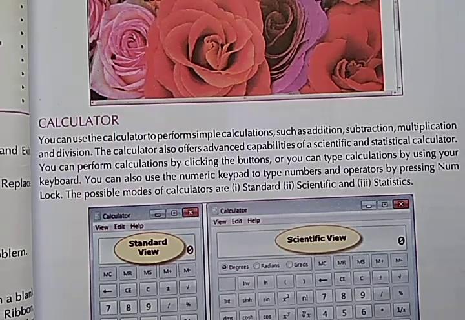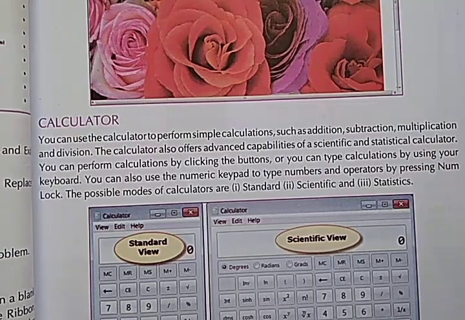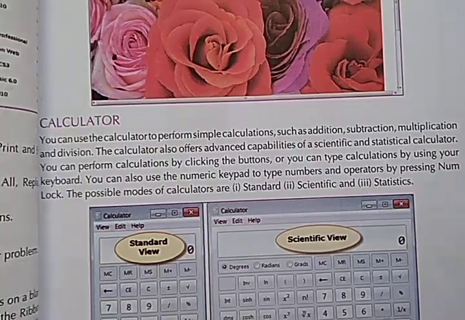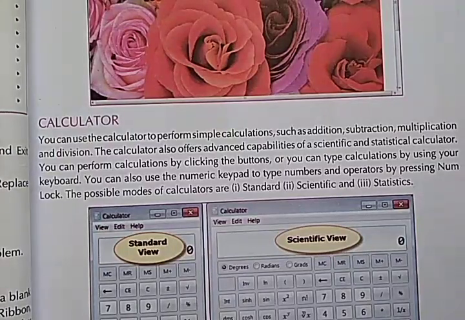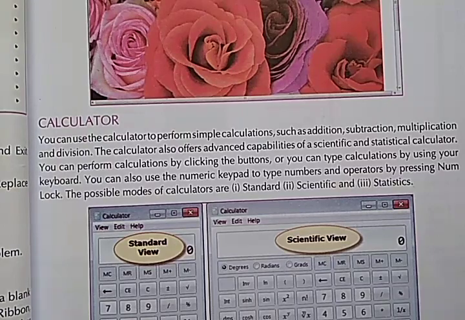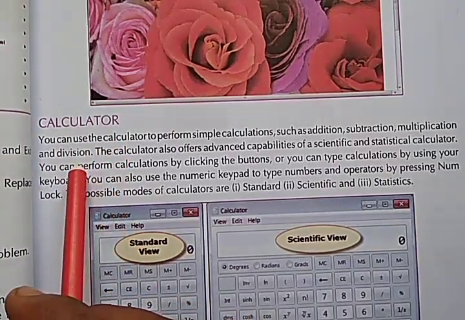Good morning students. Today we will study computer chapter 5, basics of Windows 7 part 2. Today in this video we will study about the calculator and control panel. So let's start the topic of calculator.